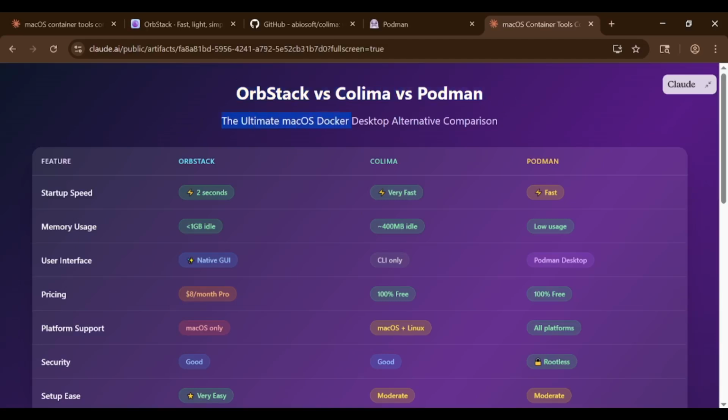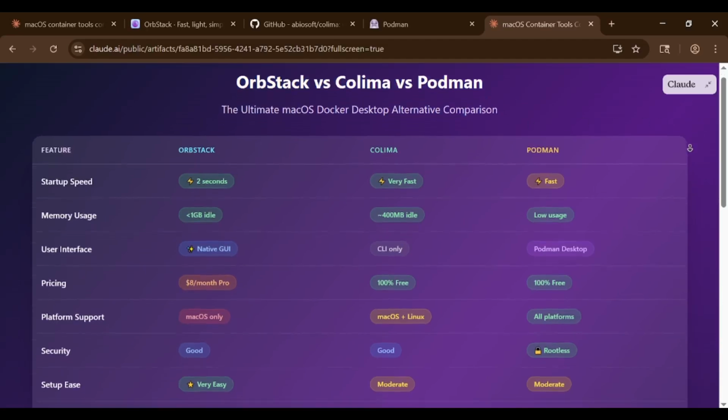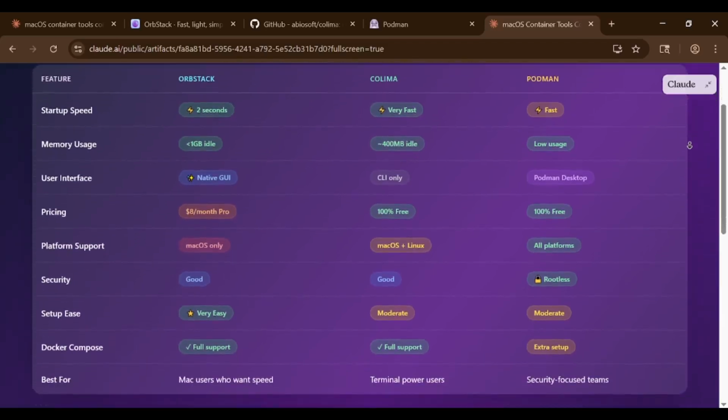Each tool does the job well. Pick based on your budget, your comfort with the terminal, and whether you need cross-platform support.